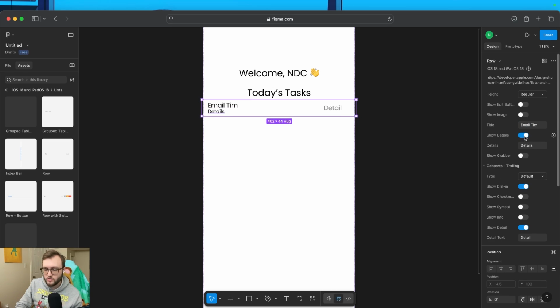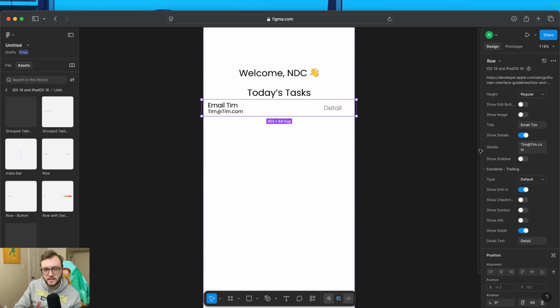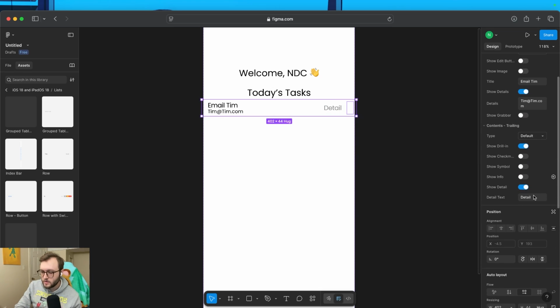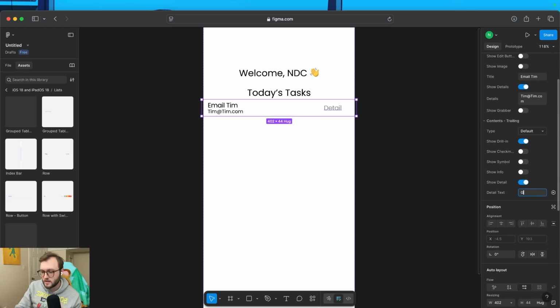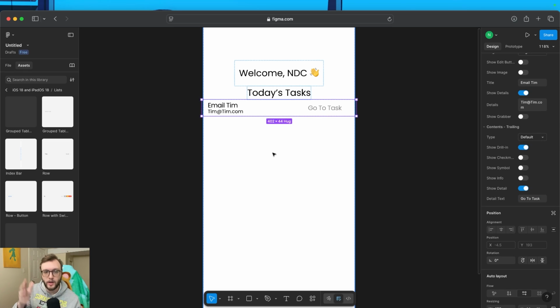We can even choose to add details. So if we wanted to put Tim's email, so tim@tim.com, right? And we can kind of see how this would look from a real list element. There's even the grabber. There's so many nice little extra tools when designing your user interface that we can utilize. So instead of detail, we can say go to task.